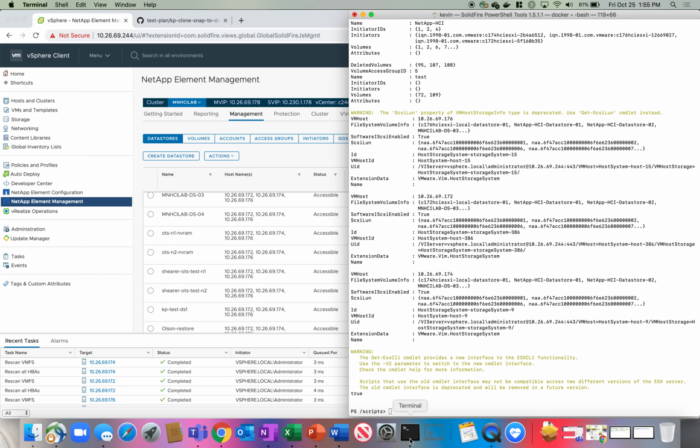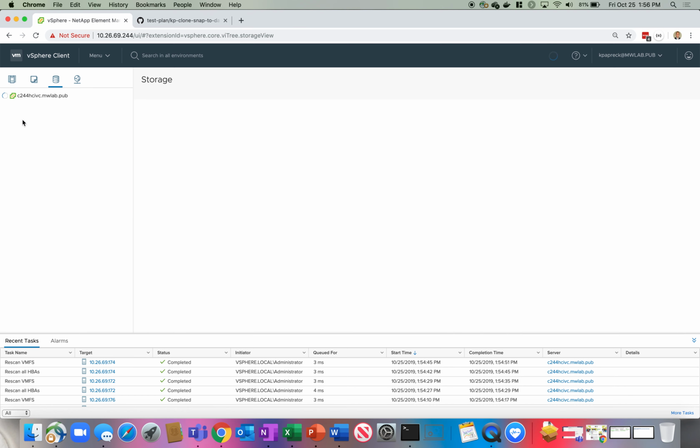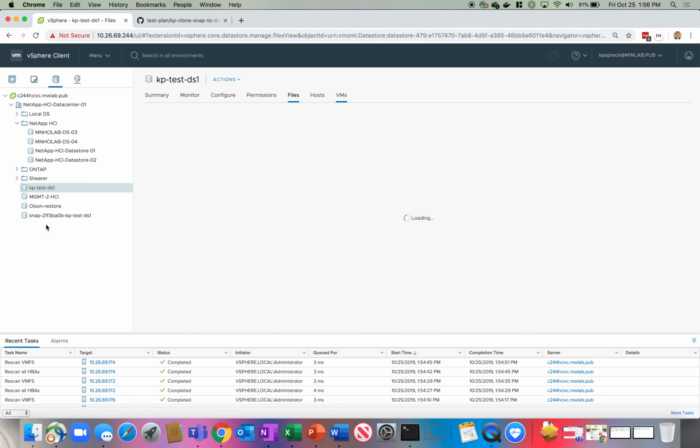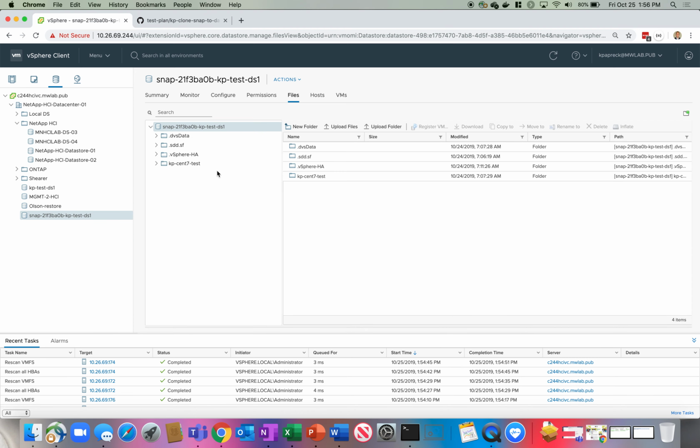So let's just see here, open that script. We can see true, it has completed and we exited the script. So we'll go into storage now. And so this was that original KP test DS1. Again, nothing in there. What we now brought in though is this new snap data store. So this is the one that we just restored using PowerShell.